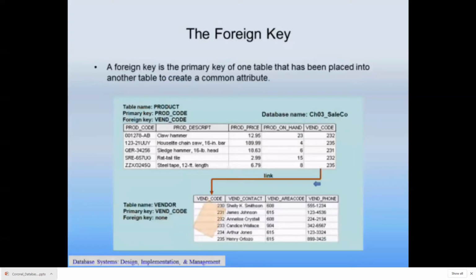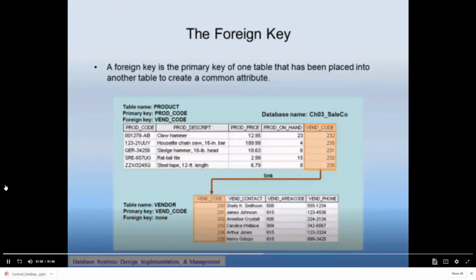A foreign key is the primary key of one table that has been placed into another table to create a common attribute. Unlike primary keys, foreign keys may contain nulls. What is null? No value. So if we're saying that something is a primary key, it has to have a value for us to create a row.